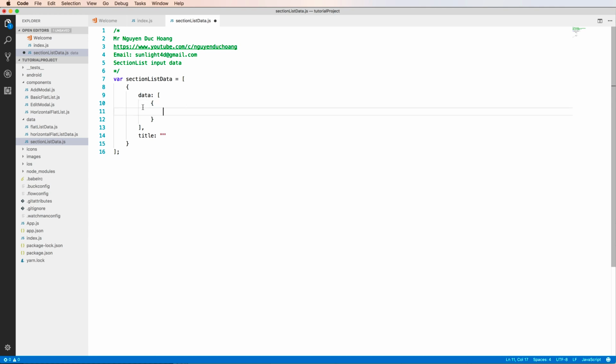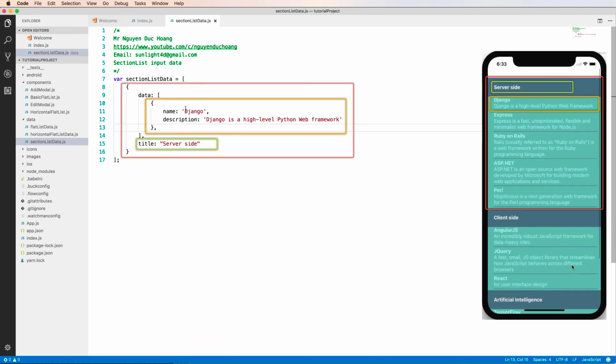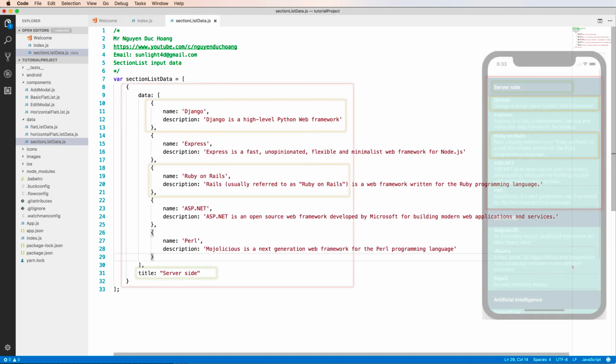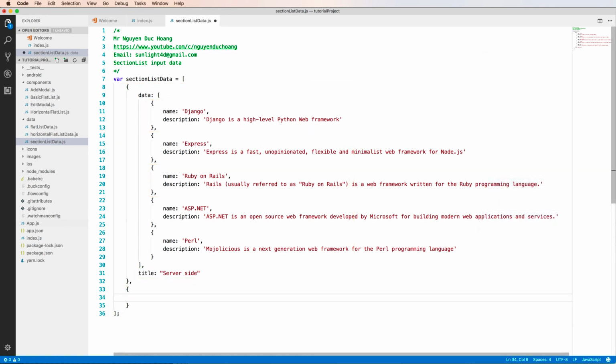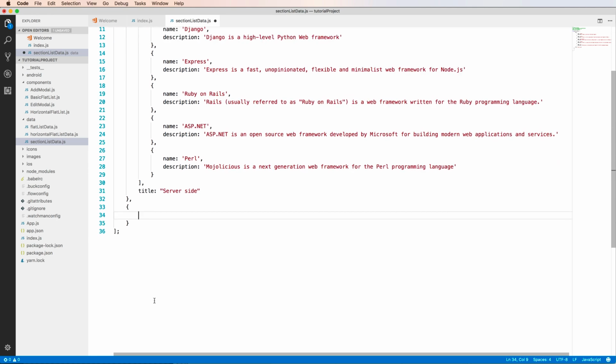So the data here can be multiple objects. We have many objects here. I can define each object to have a property of name and description. For example, the title is server side and the data is a list. The first item in the list is Django. Description is a high level Python web framework, etc. If you have multiple items in data, we can have, for example, Django, Ruby on Rails, Perl, etc. And it is a section, and we can add more.